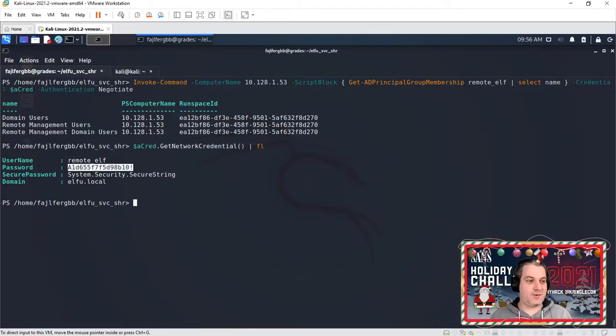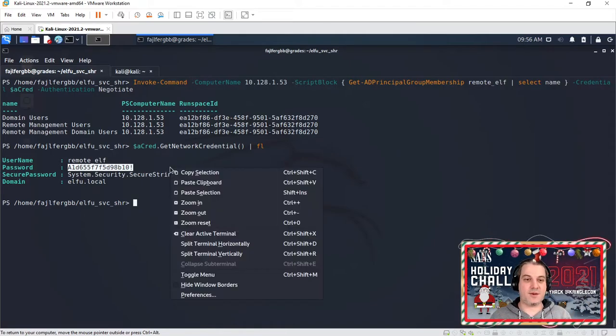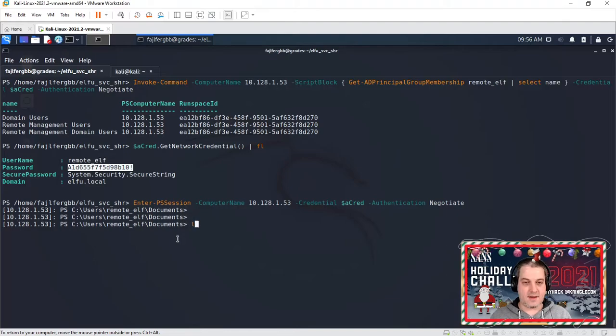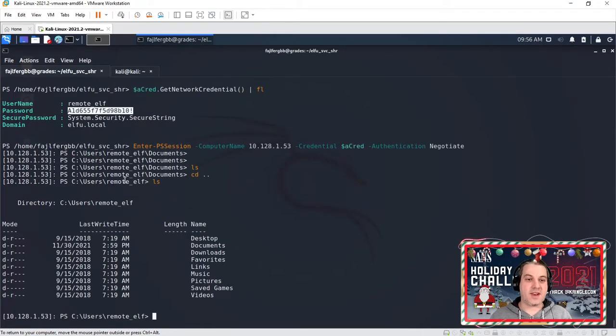And if you are tired of doing the invoke commands, you can also do an interactive session. So just a couple of things that you can use to poke around, and you can see that, well, there's absolutely nothing here really. You can log into this remote system with the remote elf user because it's in the appropriate groups, but you will not be able to do much with this.